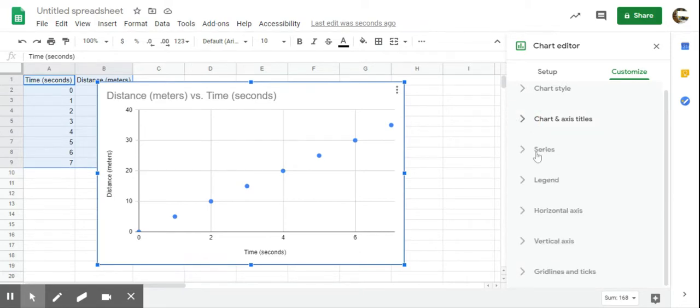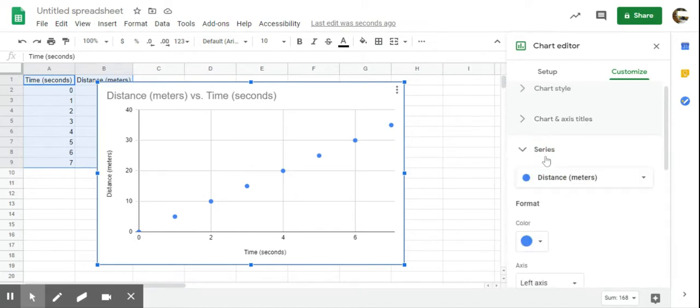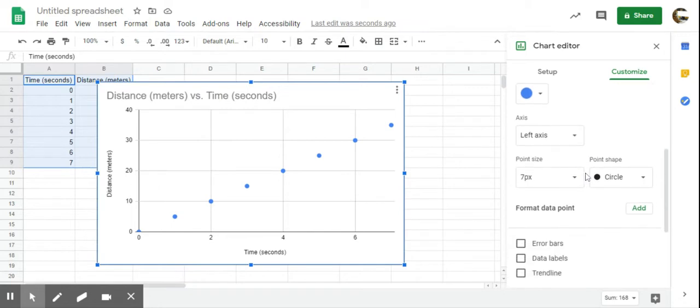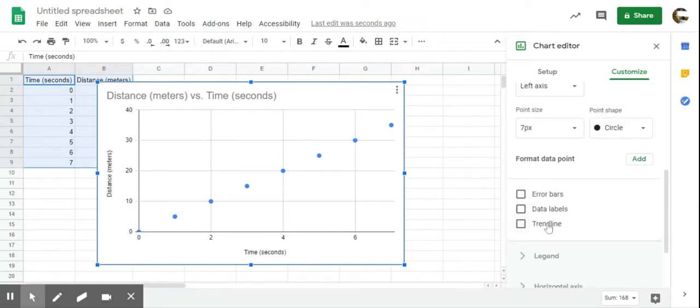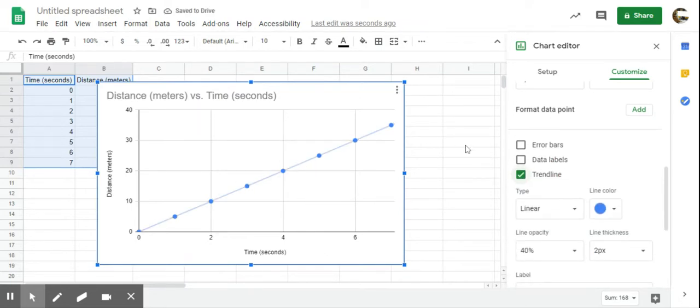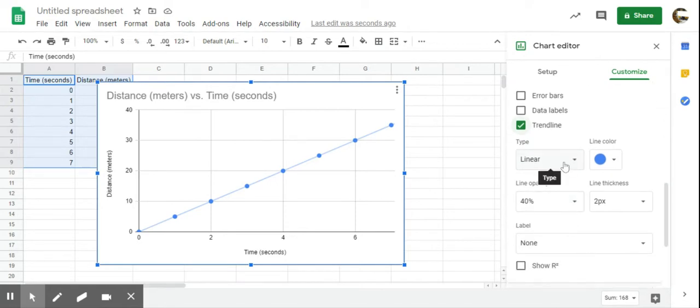The next thing we want to do is go to series right here, and we want to scroll down to where it says trend line, and we want to add a trend line. So we'll click right here to add a trend line. Now we see that this line popped up, and we're given all these options. For the most part, all the data that we're dealing with is linear, so the type of line that we want is linear. That should be the default for all of you guys.